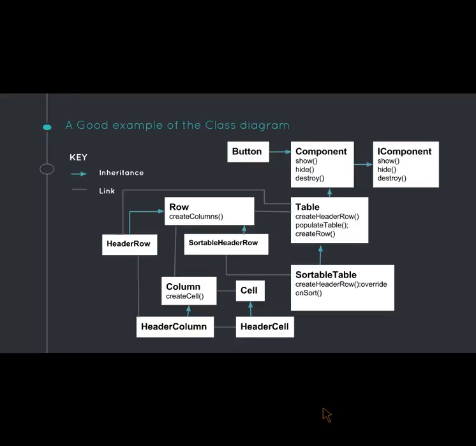So here I've used an interface. Let's start from the top. An iComponent interface has show, hide, and destroy methods, completely blank methods, and then component inherits from that. If you look at the key on the left hand side, inheritance is the blue arrow with the actual arrowhead, and the lines are just links between classes. So component inherits from iComponent, provides the functionality for show, hide, and destroy, and then button inherits from that. And you see it doesn't have anything else in there because it doesn't need to.